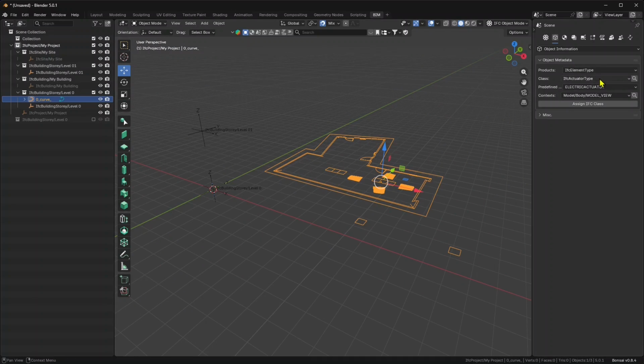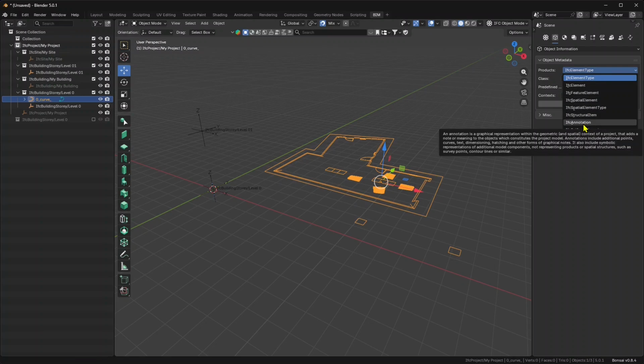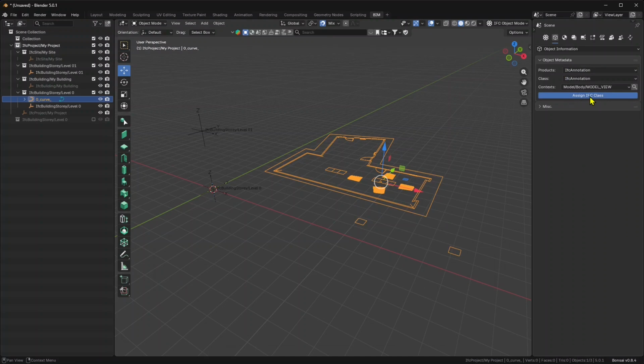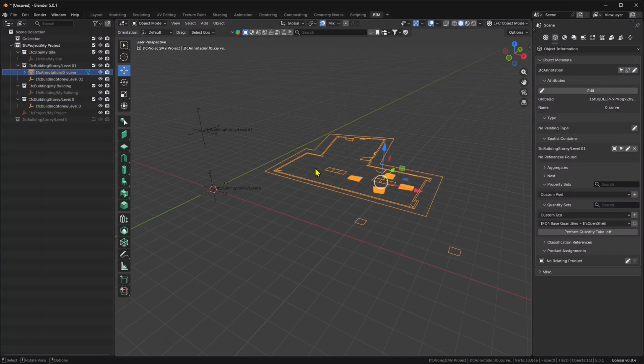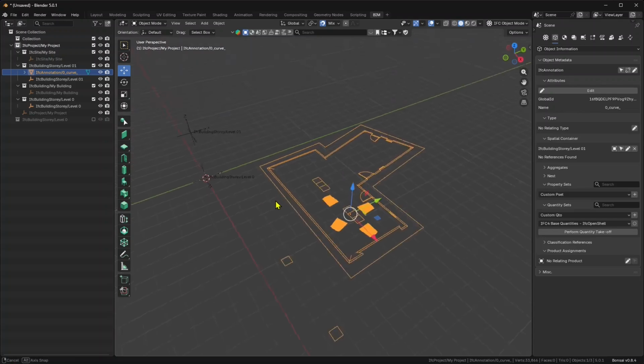So this should work. Now, what you also want to do is convert this into an IFC annotation. Go to the object information, choose annotation, and just assign the IFC class, so that will stay there and will not be gone when you open the IFC once again.